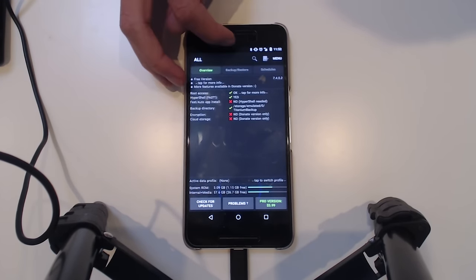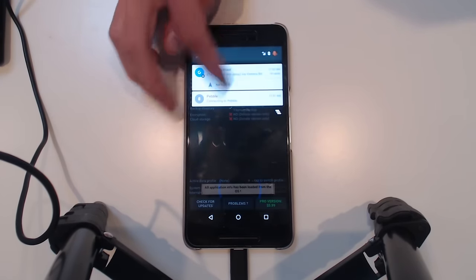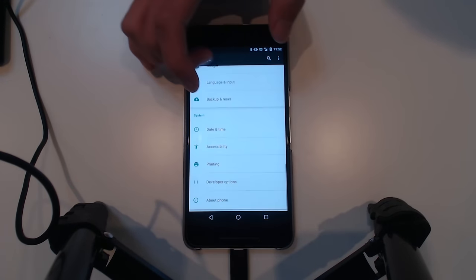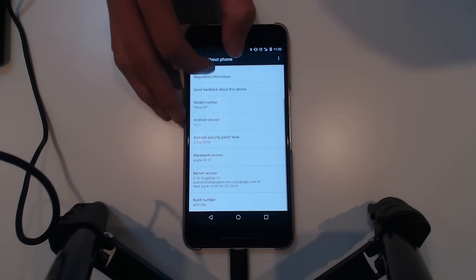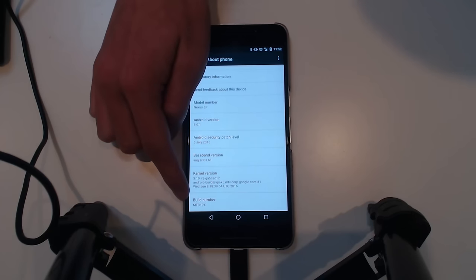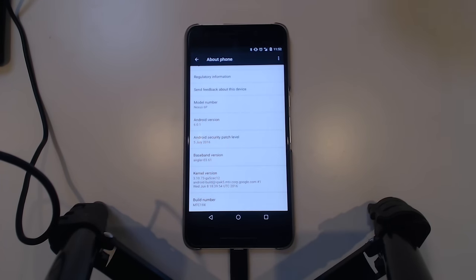There we go. We're up and running, and we're going to see ourselves on the latest MTC19X on the July update. And there we are.